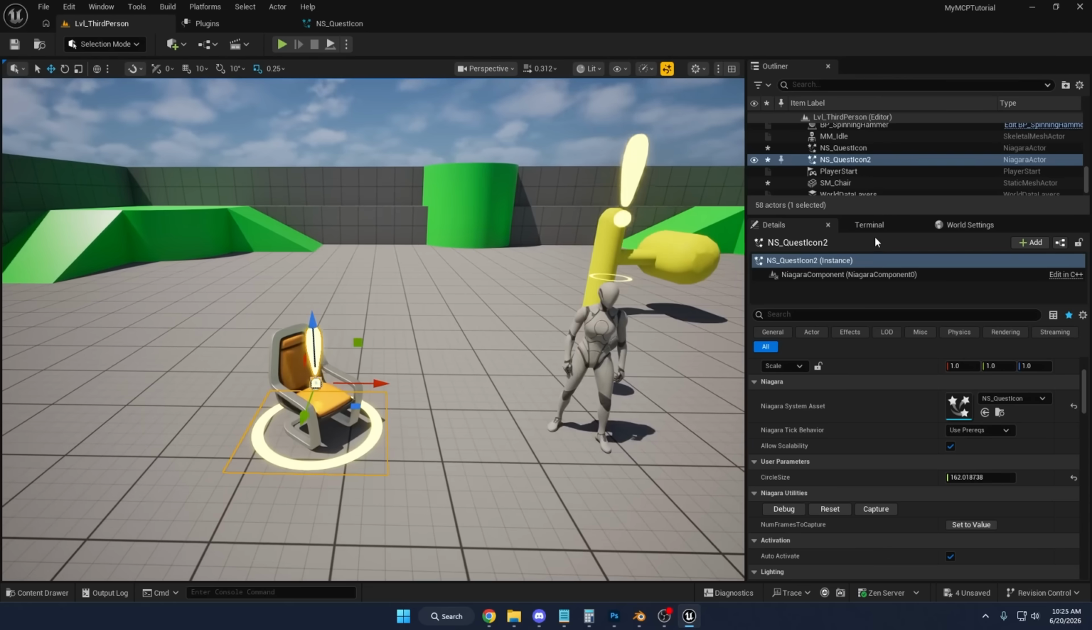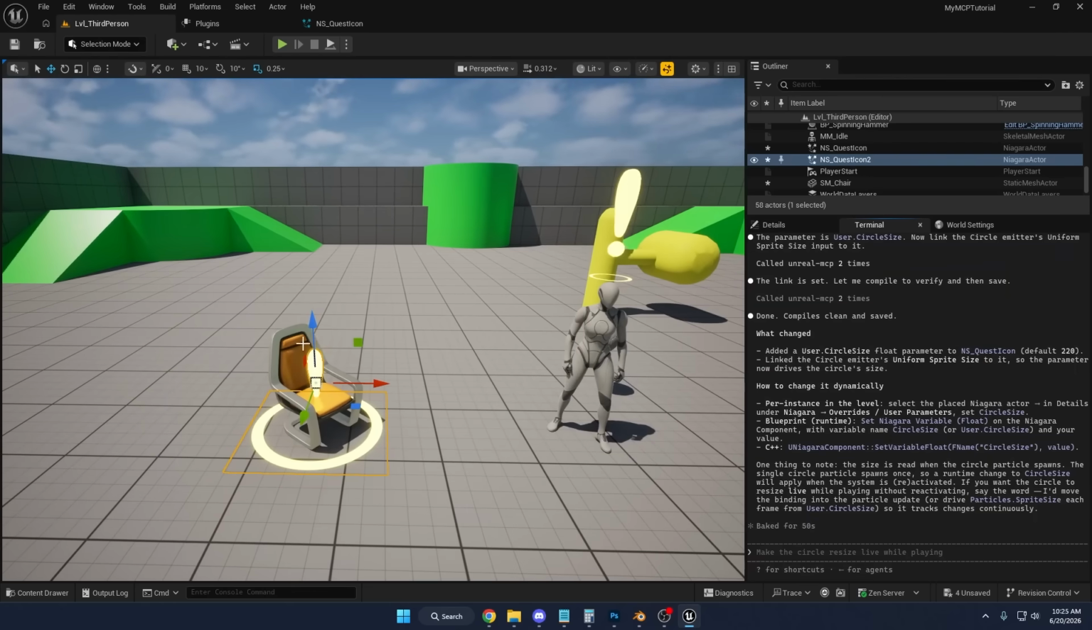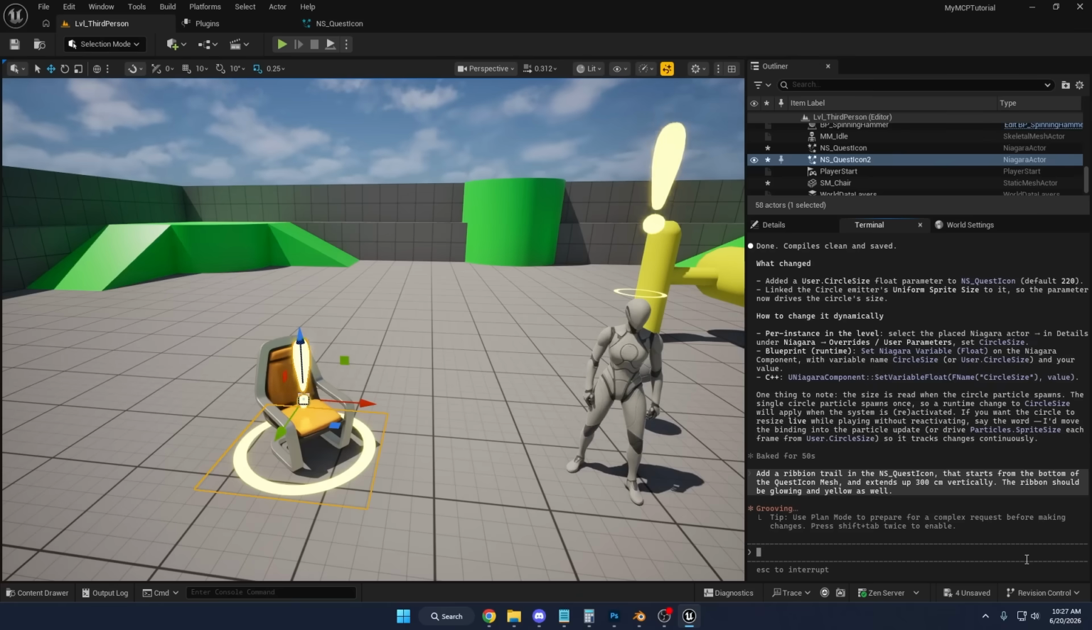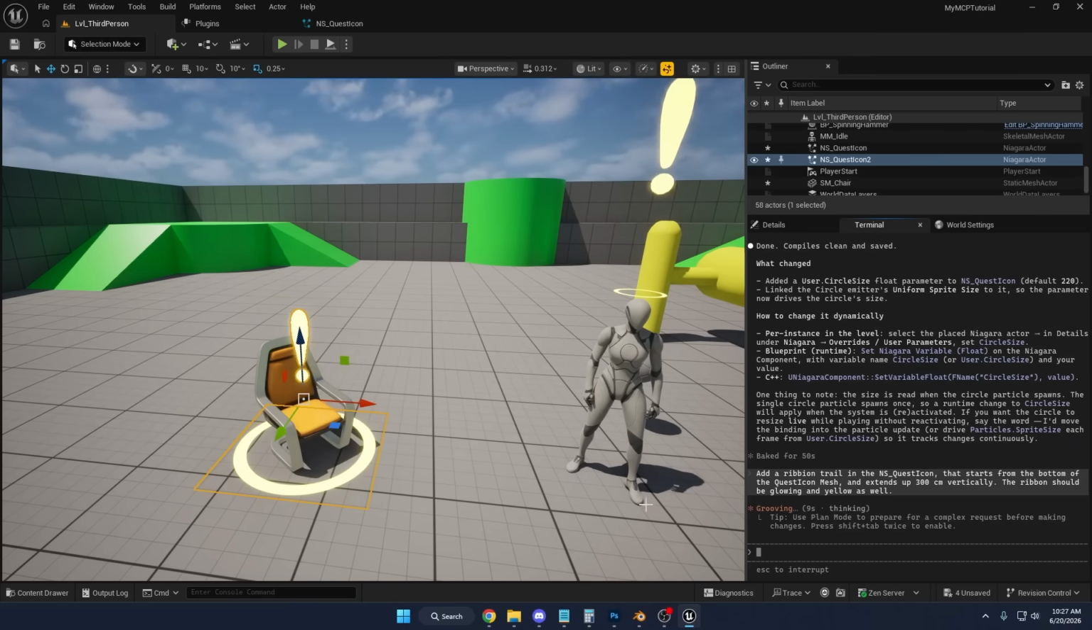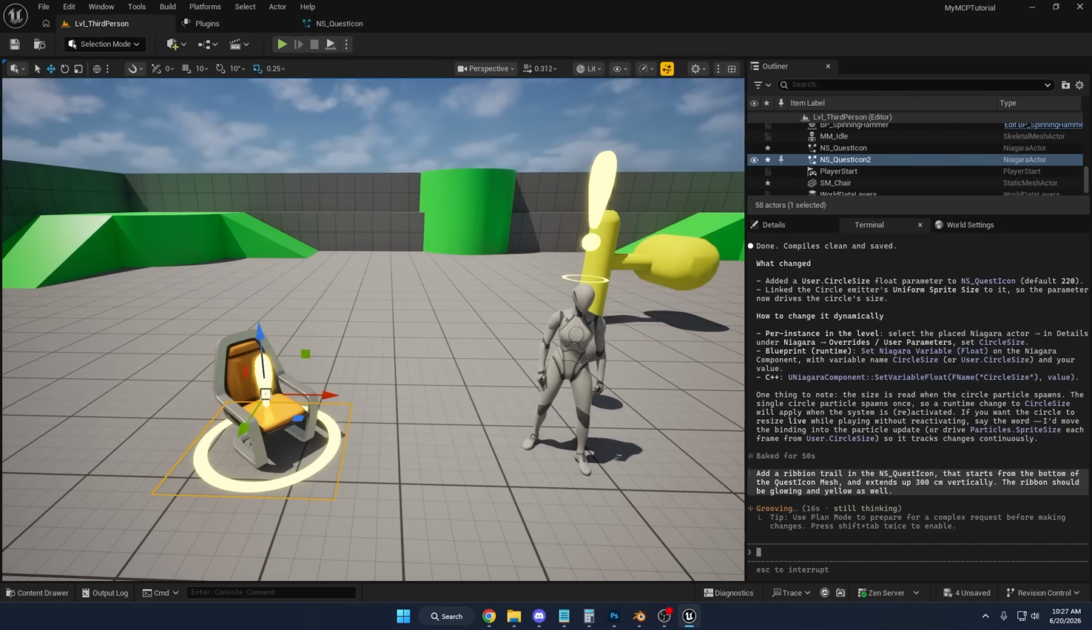What I'm going to add real quickly is I want to add like a ribbon trail. Okay, so we're going to add a ribbon trail in the particle effect that starts from the bottom of the quest icon and extends about 200 centimeters vertically. So the ribbon should be glowing and yellow just like the regular effect.